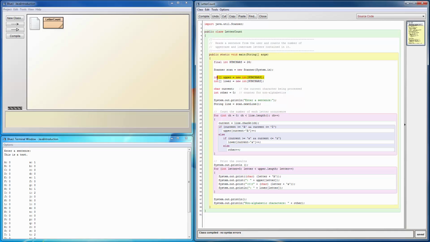Once we have that, we're going to have this place we can count all the occurrences of the uppercase letters. But we want to do the same thing again for the lowercase letters, and that's what this next line here does. Again, we create an integer array. This time it's called lower. And then we're going to populate into it a new array of integers that contains 26 spaces.